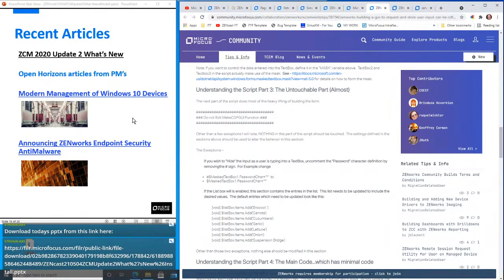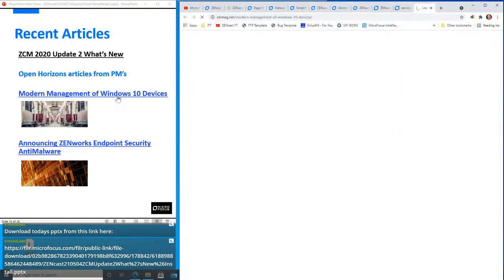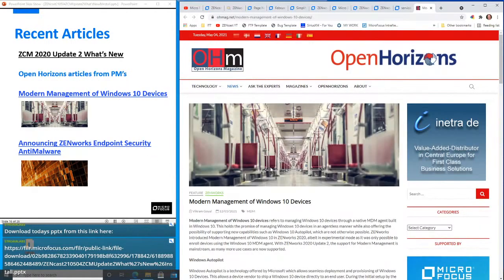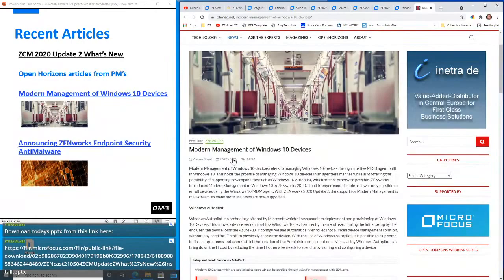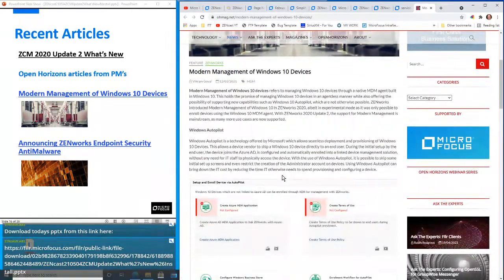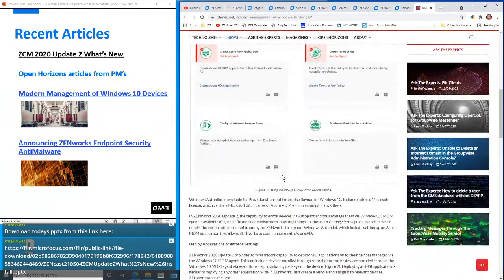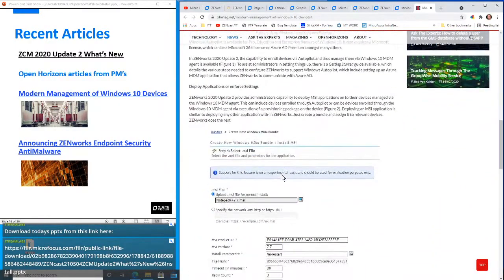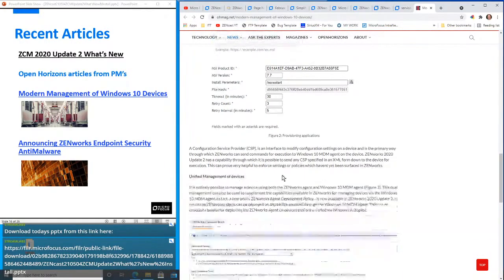All right. A couple of great things if you're looking to find out what's in Update 2 in more specific detail. There were a couple of articles in Open Horizons, and I put the links here so that you can go to these links. The modern management of Windows 10 devices and the enhancements they're putting into Update 2 on top of it. This was back in December, okay? But it gives some details, how to enroll in the autopilot and so forth. Great article, has some great detail to it.